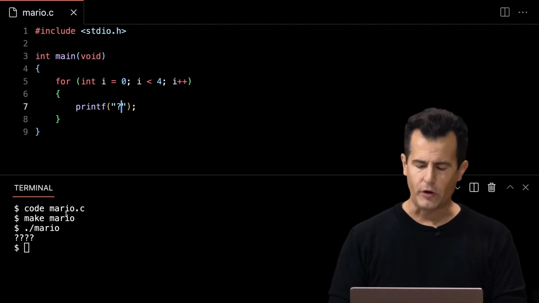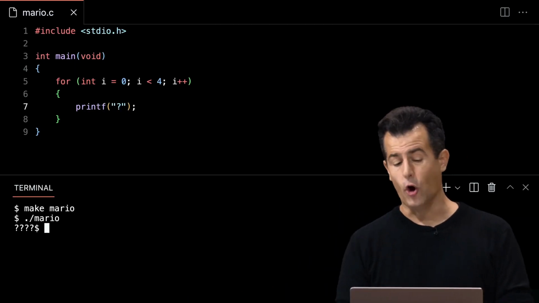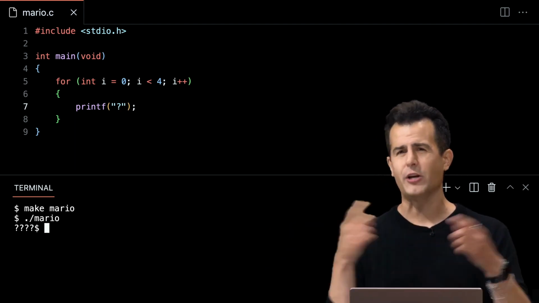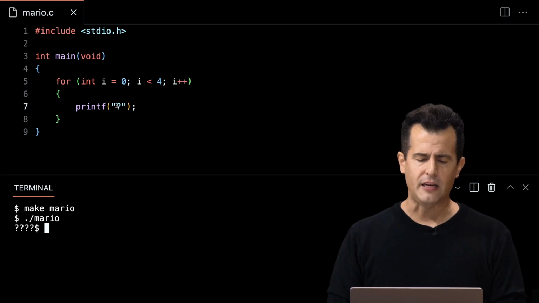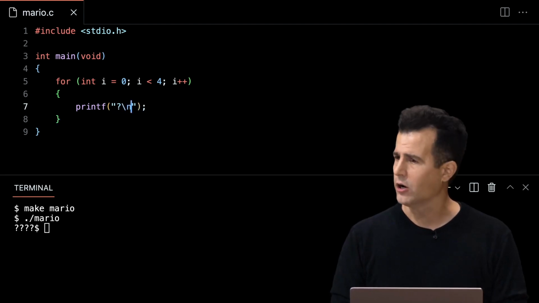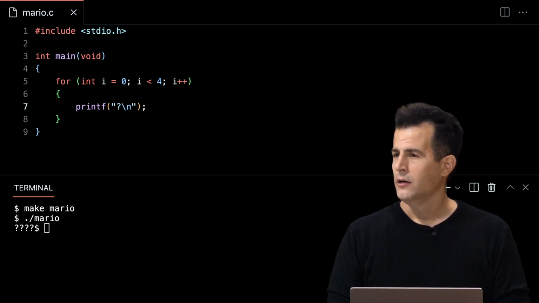So if I now recompile this, make Mario, ./mario, OK, it's almost there. But now I have that regression to where the dollar sign's not on its own line. So I think I need a new line. But I don't think I want it here, because that was not going to end well. Where do I want it instead?